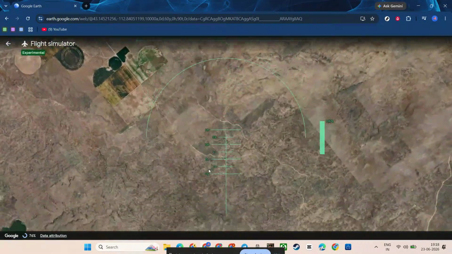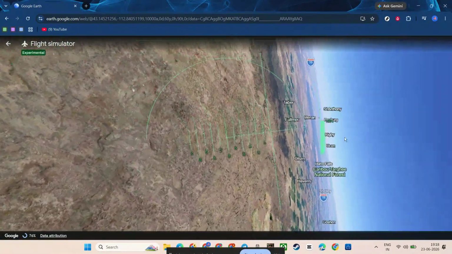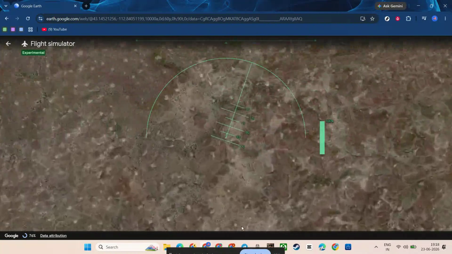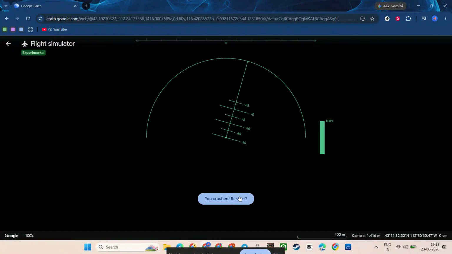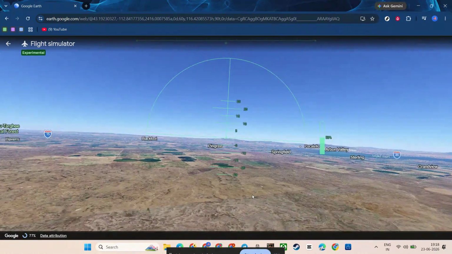So to recap, go to earth.google.com, click Explore Earth, open Tools, select Flight Simulator, and then use the keyboard and on-screen HUD throttle to control your flight. It's a simple process, but it opens up a really fun hidden feature inside Google Earth.